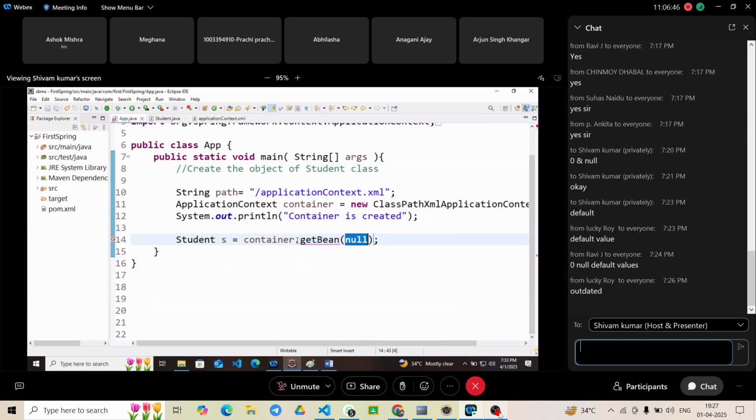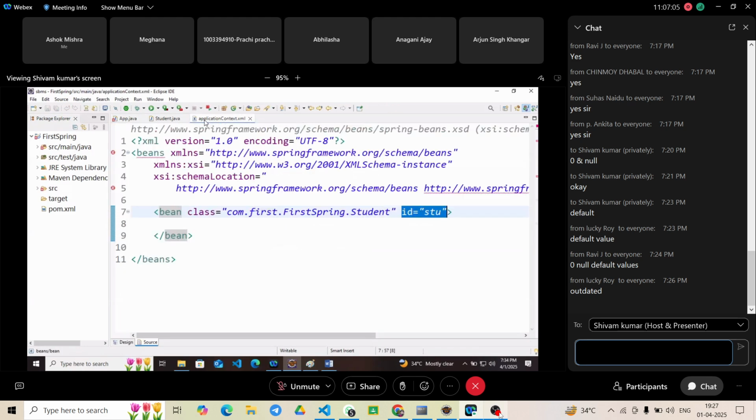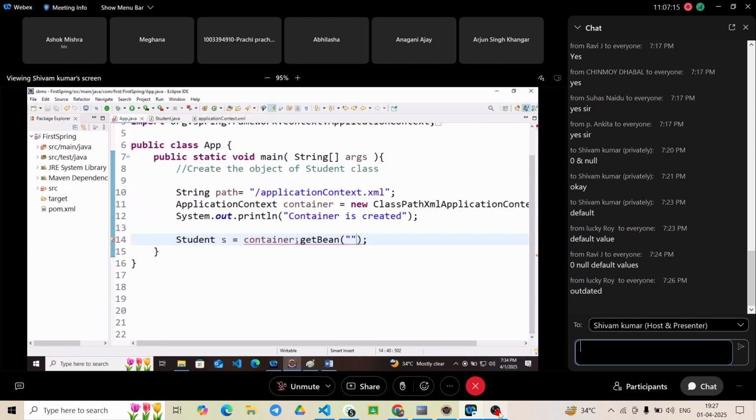Now inside this, last time we were writing the class name, something like Student.class. But this time we will not write the class name. I will write a string value, whatever ID you have written. Let's say your ID is stu1. That is your string there. So here I will say container.getBean("stu1"). As this is not fetching any class now, you have to cast this to Student.